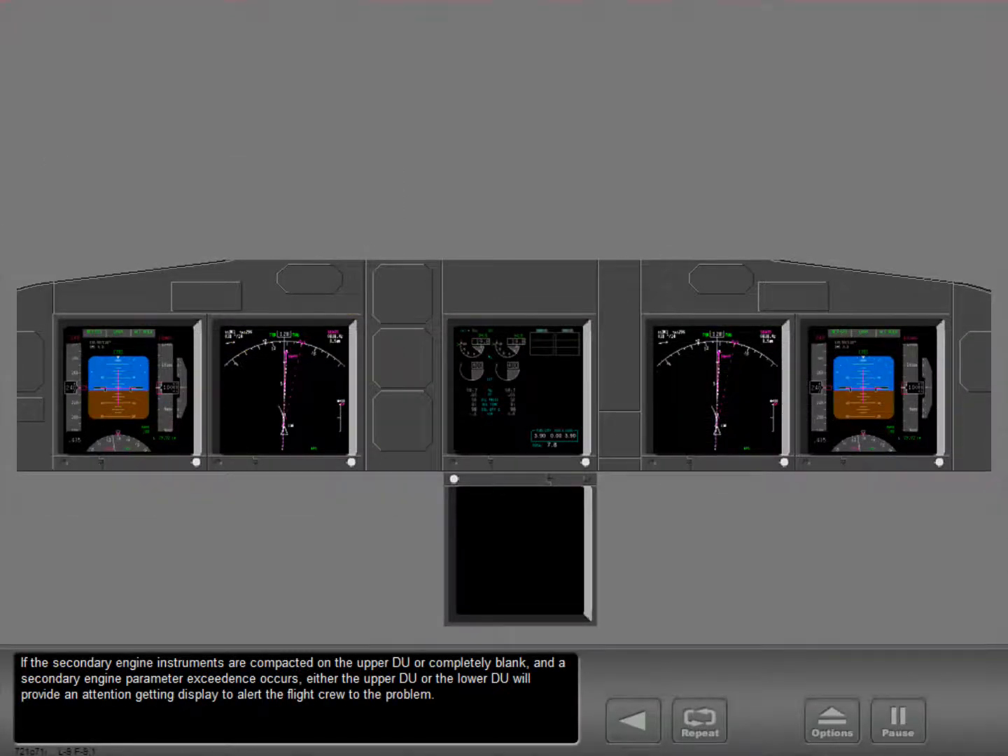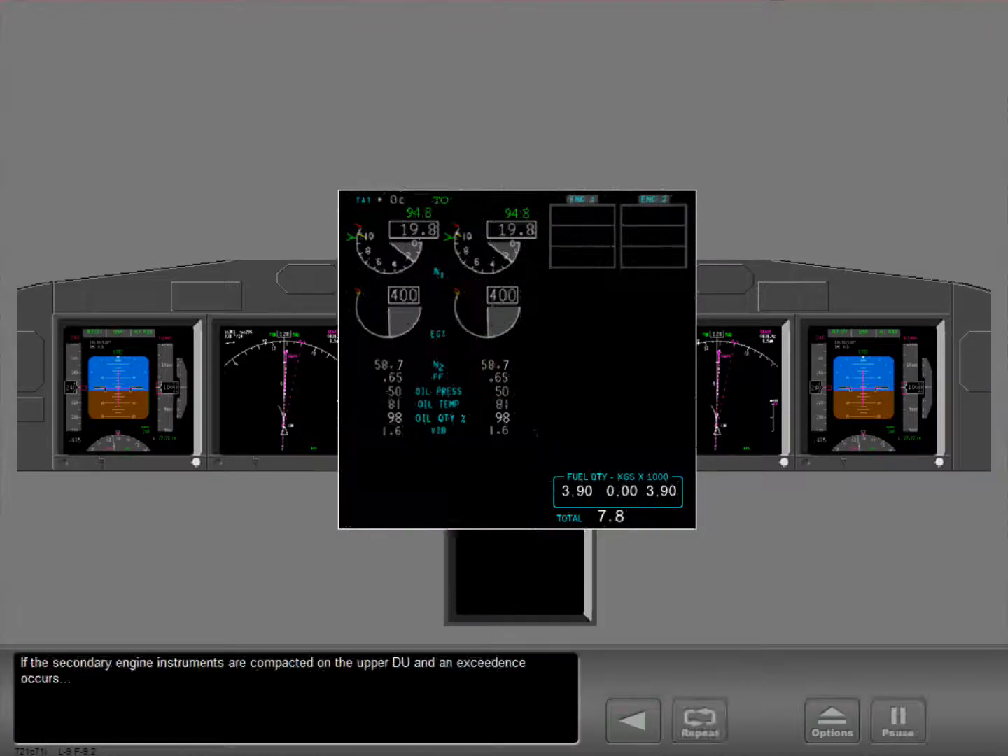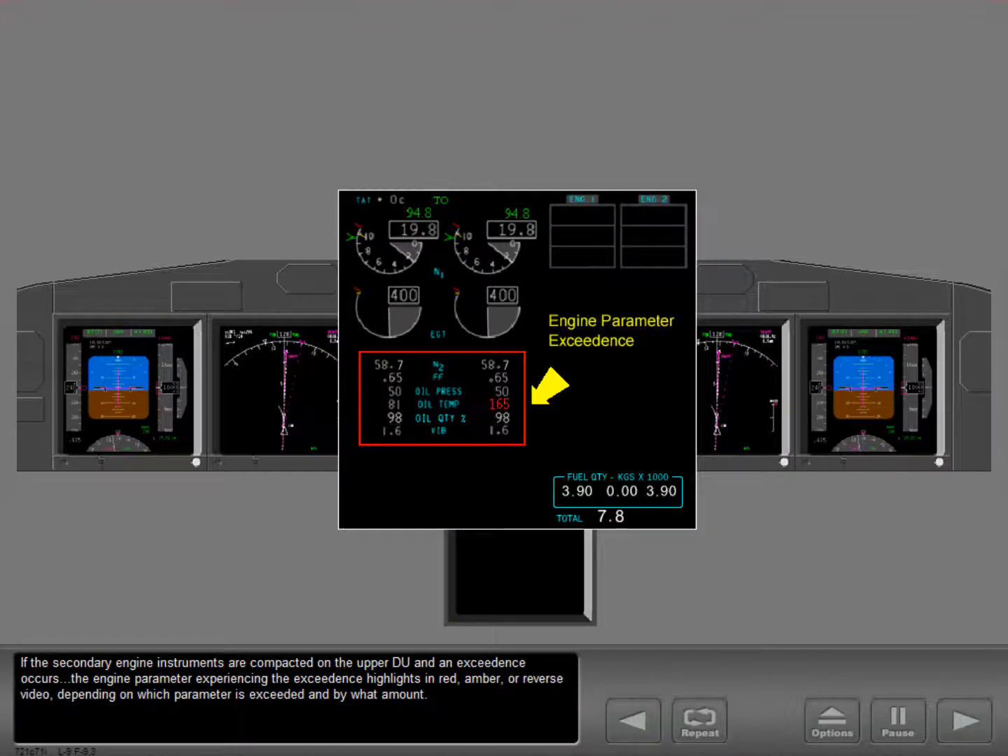If the secondary engine instruments are compacted on the upper DU or completely blank and a secondary engine parameter exceedance occurs, either the upper DU or the lower DU will provide an attention-getting display to alert the flight crew to the problem. If the secondary engine instruments are compacted on the upper DU and an exceedance occurs, the engine parameter experiencing the exceedance highlights in red, amber, or reverse video, depending on which parameter is exceeded and by what amount.